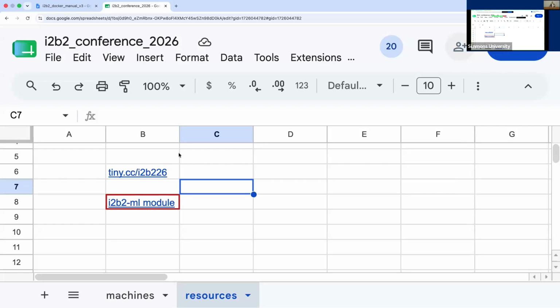Can we just have a show of hands of how many of you have installed I2B2 before? Okay. So I see that maybe 10% of the room, or maybe 20% of the room, has installed I2B2 before.